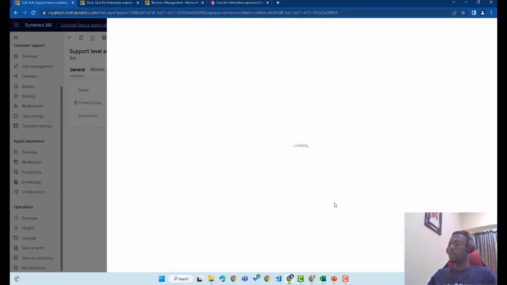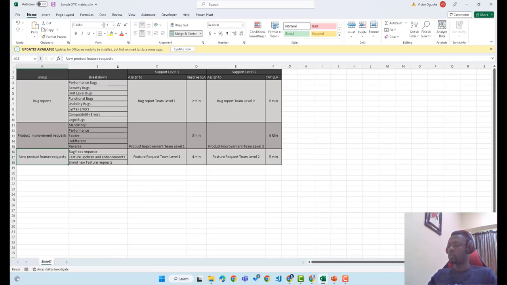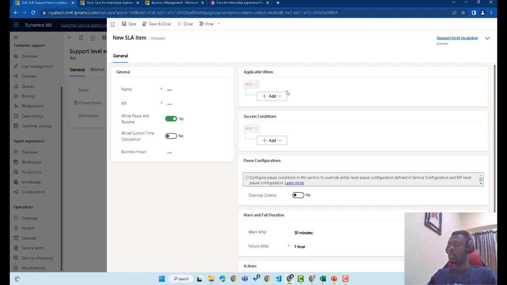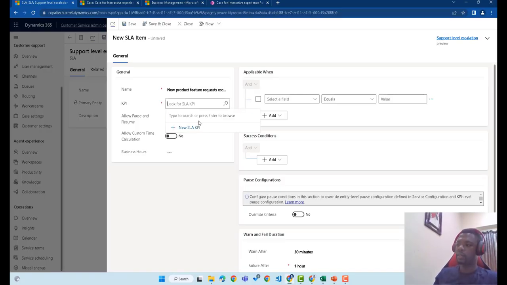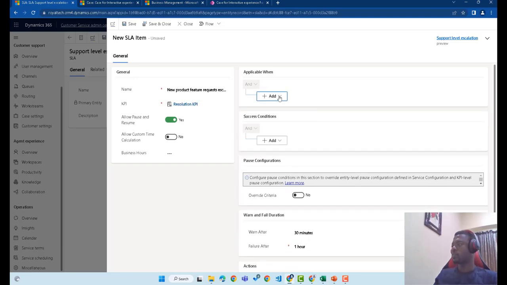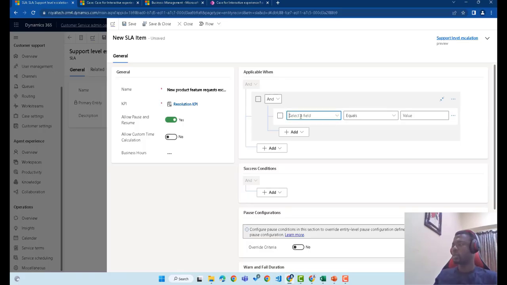Then I'll create the last SLA item, which is this one. New product request. Click on new product request. So when I click on this, click on add. So this escalated SLA, then resolution KPI. Great. Then what we're looking for is not single, it's add a group, and we're looking for group.